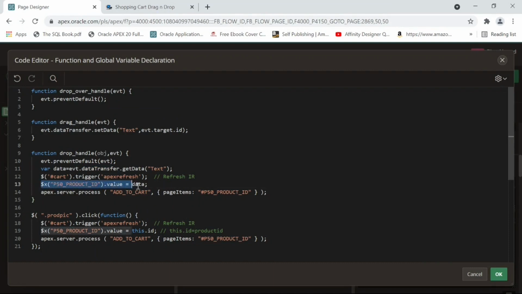We used $x_AJAX JavaScript API function to set values of P50 product ID page item. We also used AJAX server process function, which calls the add to cart PLSQL on-demand process we created earlier.